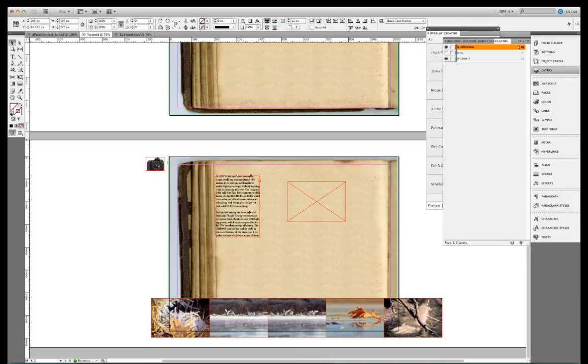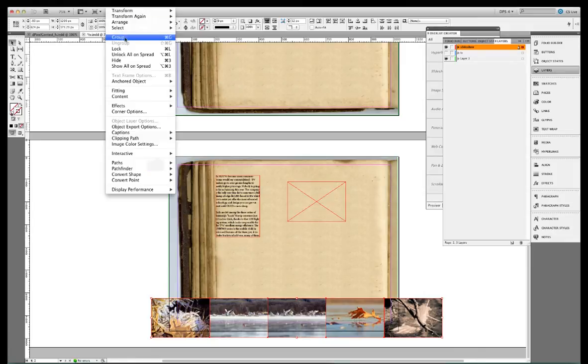So now what we're going to do is we're going to come down below here. I have a series of photographs that I've taken. And what I'm going to do is I'm going to select these photographs. I'm going to drag across them. And what I'm going to do now is I'm going to group them together so they become one object. So I'm going to go up under the Object menu, and I'm going to come down to Group.